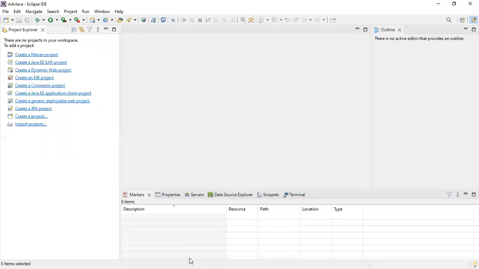So whatever you have seen here, these are perspectives. We call it a perspective, right? So a perspective is a layout of views. This is one view which contains projects, like creating a project, and this is another view. Okay, and this is the outline view. These are views, and here where you are going to write the program, you call it the editor. Okay, you are writing your program. So a perspective is a layout of views and editors.